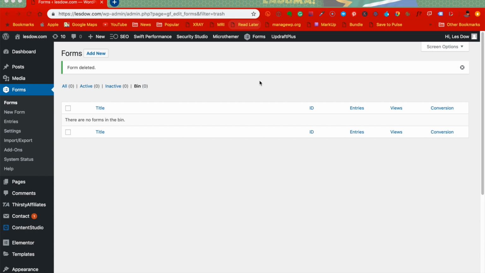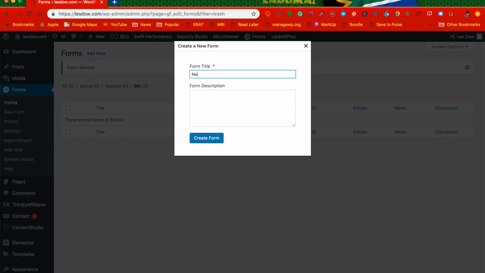So in this video I'm going to cover adding two fields to a Gravity Forms form and putting them side by side as opposed to one on top of the other. So what we're going to do is click Add New, call it New Form.